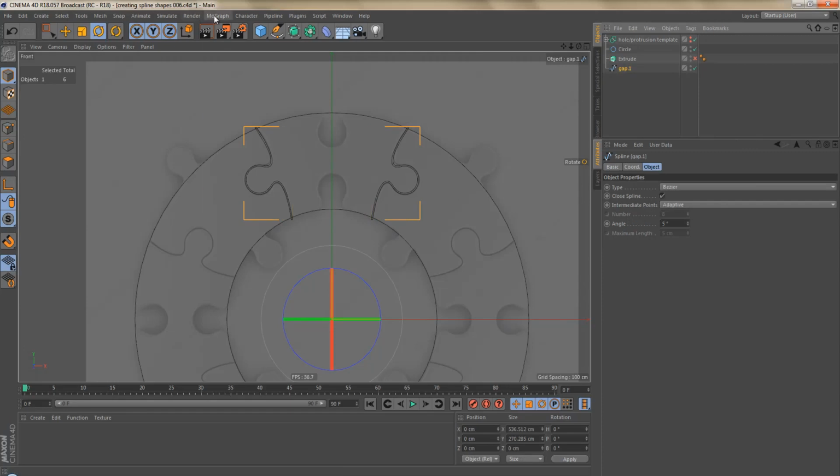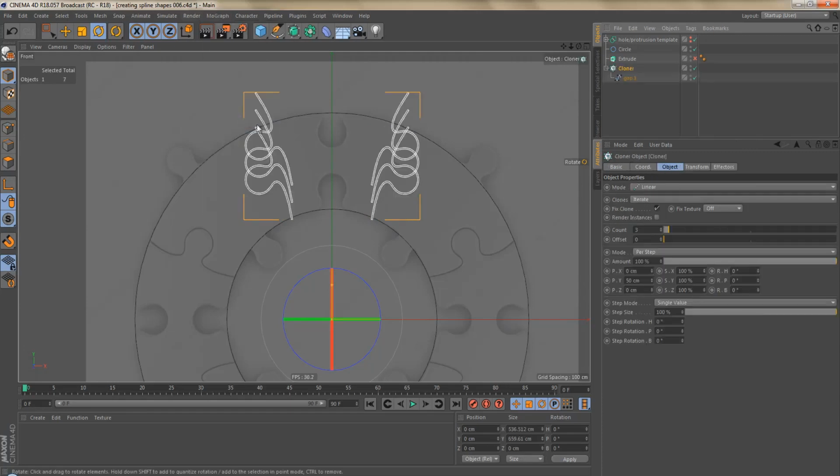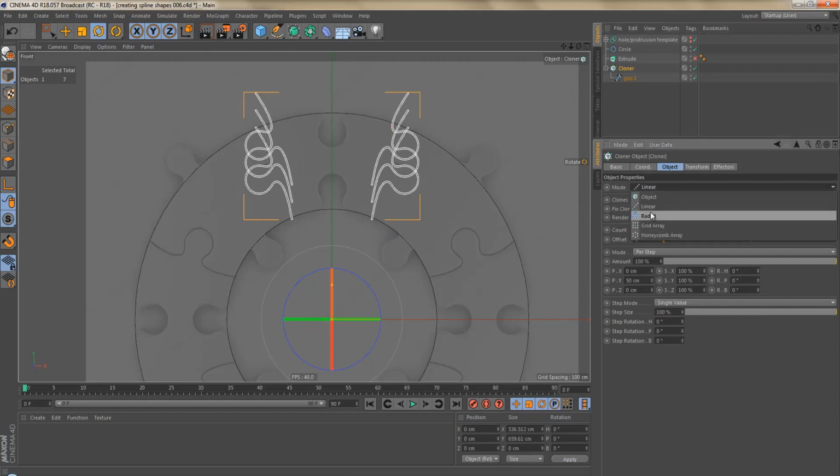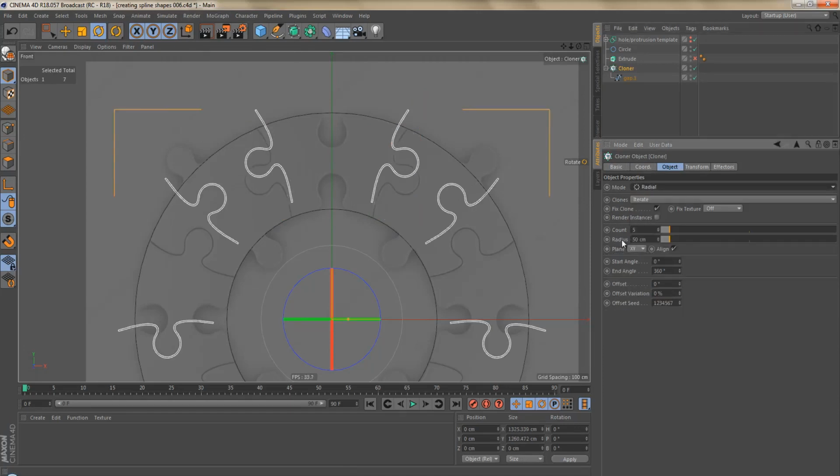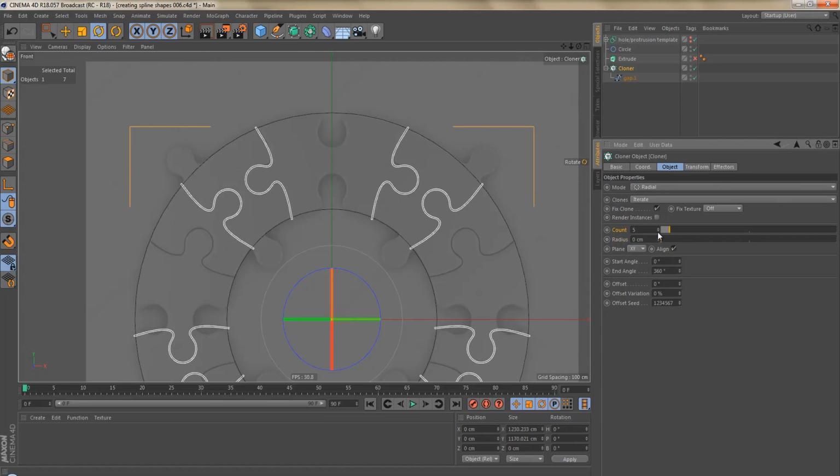And next I'm going to use a cloner object to create the other copies. The cloner object needs to be changed to radial, and we don't need any radius here for the cloner object because the object axis of our spline is at the center of the Cinema 4D grid. So I'm going to change that to 0, and we only need 4 copies.